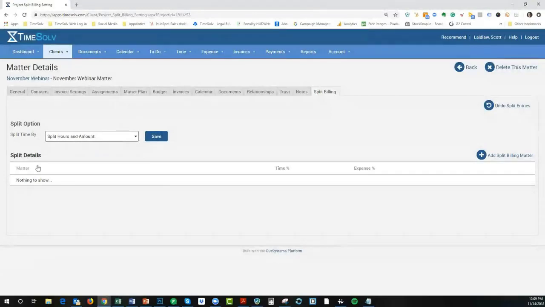So what we want to do is add all the various matters that are going to end up being split and determine what percentage of the final invoice total is going to be due to that particular client or matter.